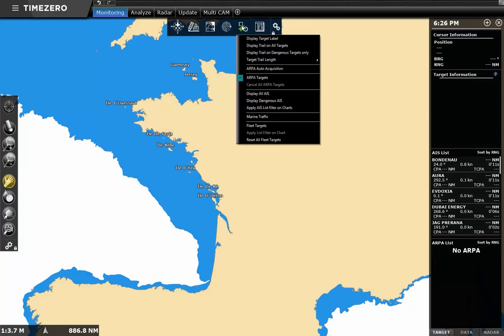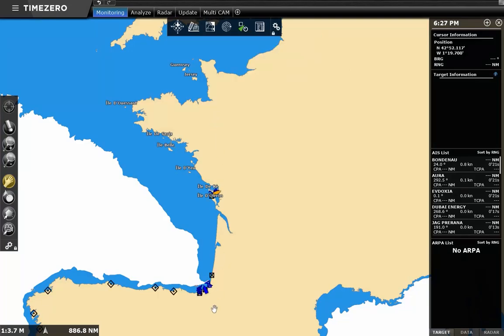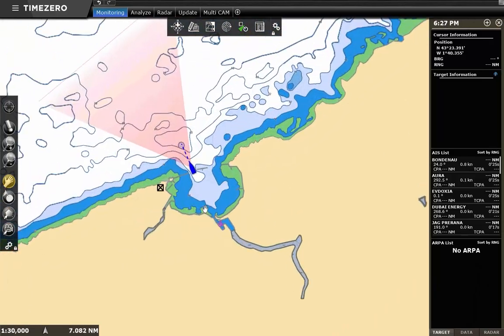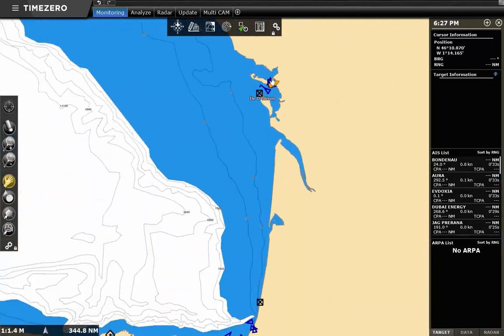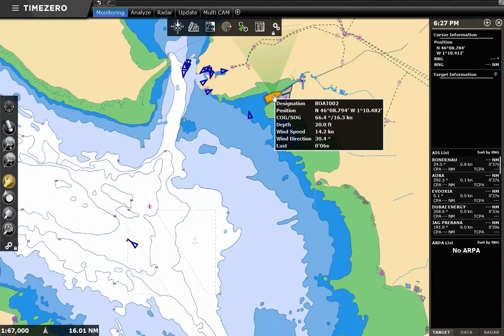TimeZero Coastal Monitoring Remote, Display and Control. To display all the vessels in the fleet, from the Targets menu on the ribbon, click on the Fleet Targets option. All the vessels will then be displayed in real time on the chart, as will the AIS and ARPA targets received by each one of them.